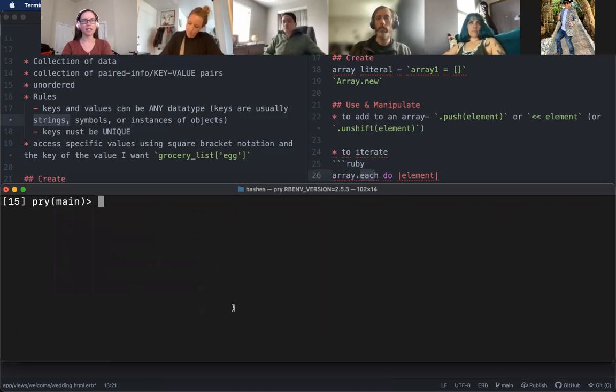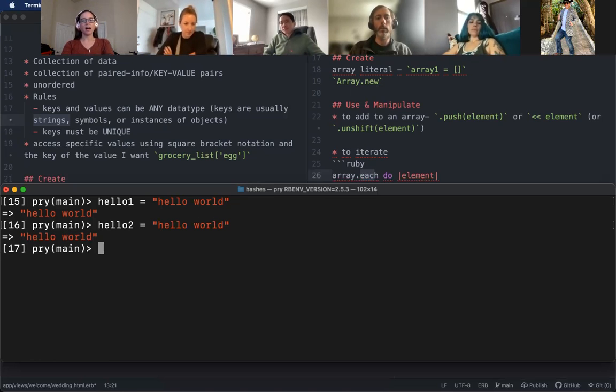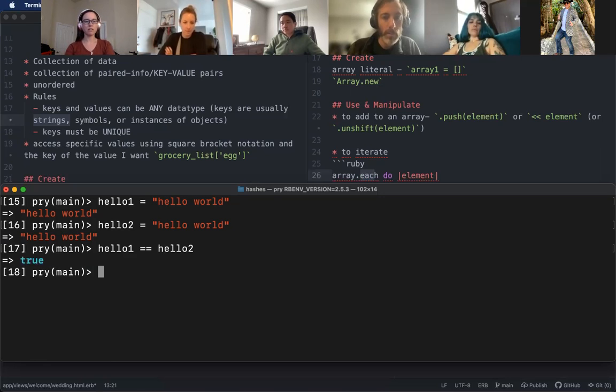If I create two strings, I'm going to call this hello1 is the string hello world, and hello2, oh my goodness, I cannot type. Hello2 is also a string, hello world. These two things are equivalent. Hello1 is the same as hello2. Okay.